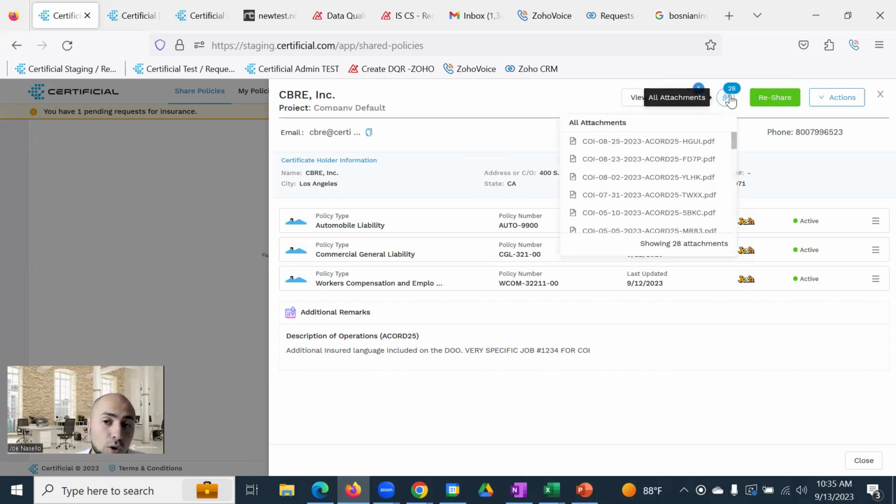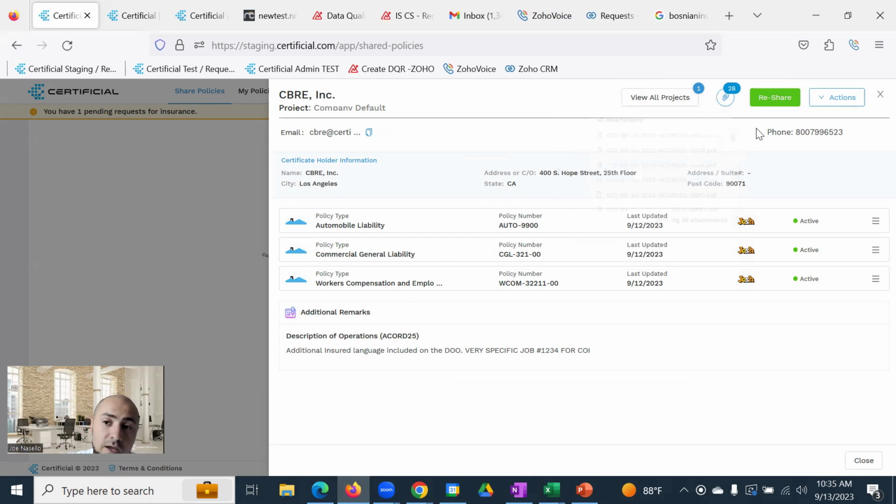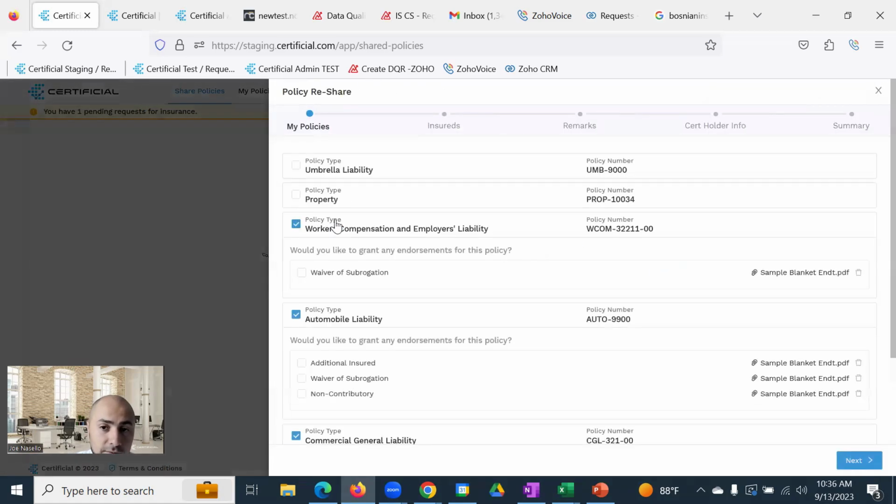If they needed to pull a previously issued cert, whether it was from your agency or maybe previously issued by them, they just go ahead and click on this paperclip and they can see all of the certs that were previously issued. If your insured needed to reissue a certificate of insurance to this same exact certificate holder for whatever reason, they can go ahead and click on reshare and follow through the steps.